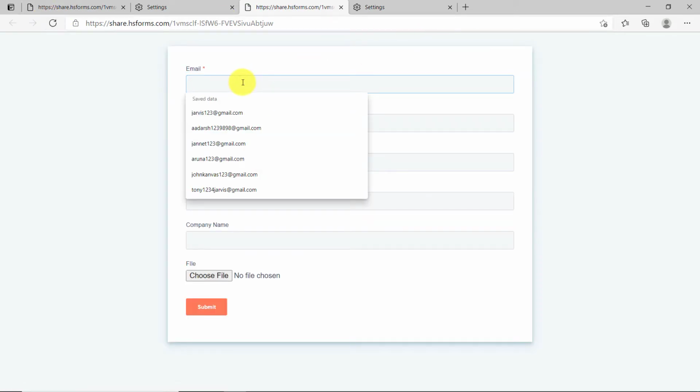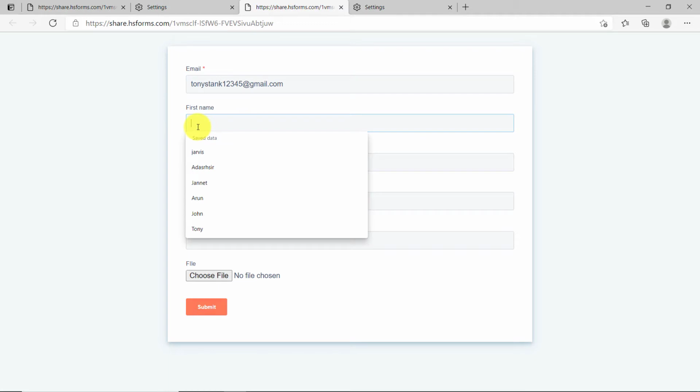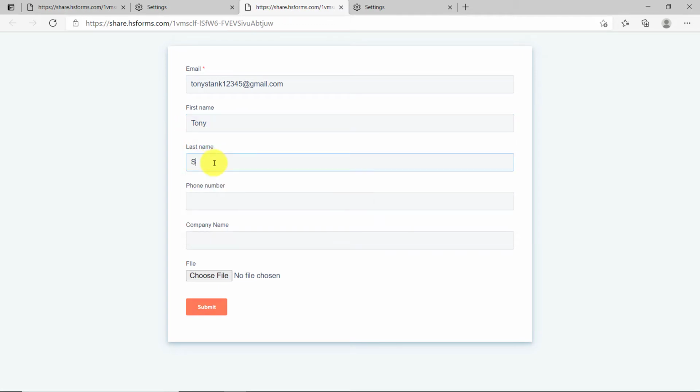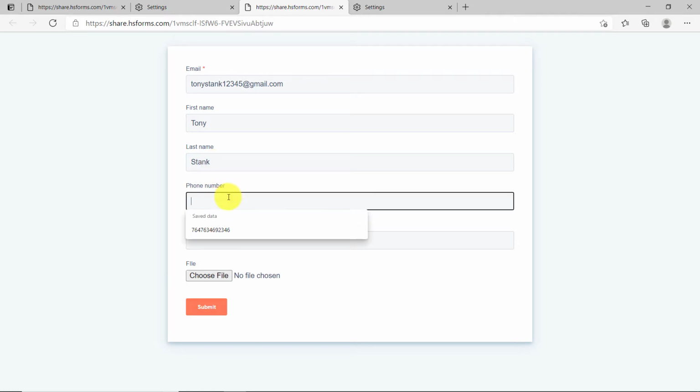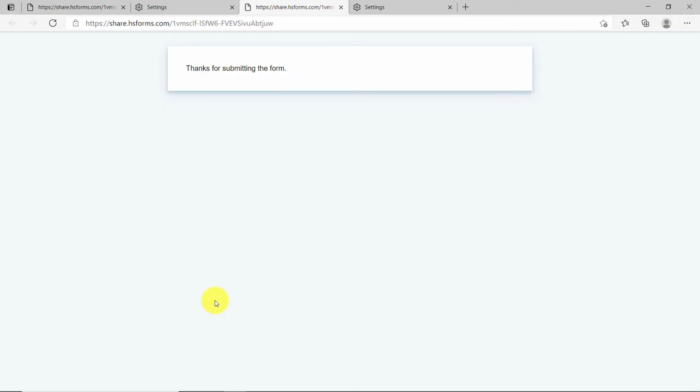Let's say the guy's name is Tony Stank, and 12345@gmail.com is his email address. The first name is Tony and the last name is Stank. And this is Tony Stank's phone number, a bunch of random numbers, that's all. And the company he works for is SpaceX. I'm not going to upload any file, I'm just going to straight away click on submit.